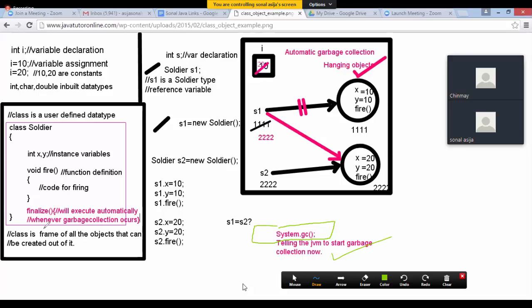Next thing is about the finalize function. We may also define a finalize function within the class. What does it do? Please read it. It will execute automatically whenever garbage collection occurs. Garbage collection may occur due to two reasons: one is automatic garbage collection, the other is manual garbage collection using system.gc. But whenever garbage collection occurs, the finalize will automatically get executed. So whenever you want to do something when a soldier object is garbage collected, that type of code you put within the soldier class finalize function. Got it?